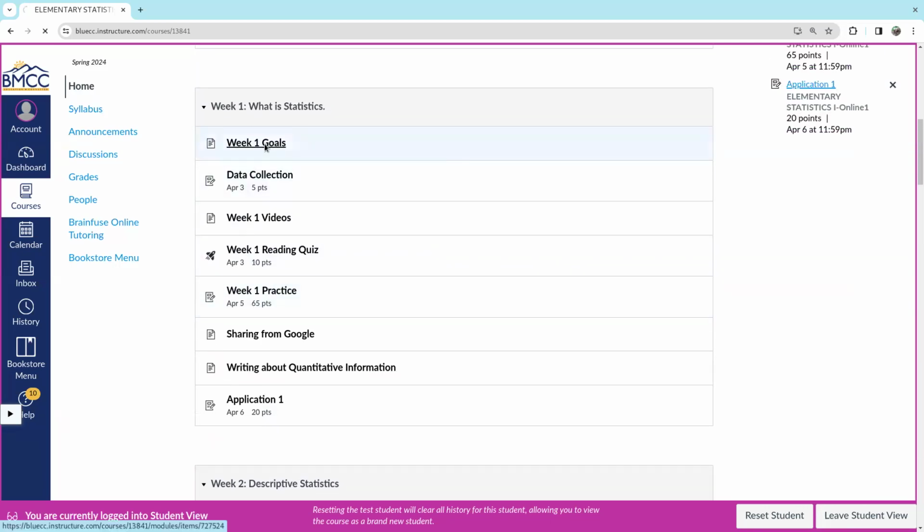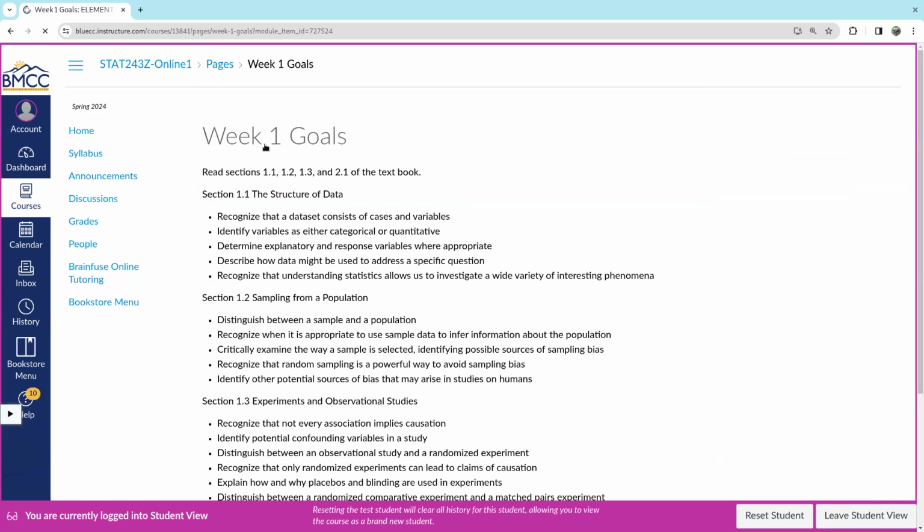Starting off with the goals, this is what we're going to cover. So I'll list the sections you should read in the book. And unlike other math classes where you probably didn't read the book, you got to read this book. If you don't read the book, you're pretty unlikely to pass. Just watching the videos and doing the homework is not enough. So read the book. I gave a brief outline here of what you're going to learn about in each section.